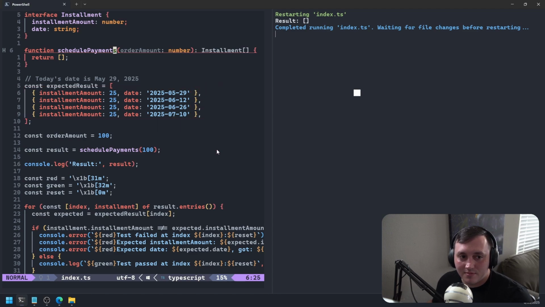And then that's it. So I have a little test bed set up here where I'm calling the function with an order amount of 100. It's a nice round number, easy to use for test purposes. And then I'm just printing the result over here using node watch so that as I make changes we can see how that looks, or if I'm actually moving in the right direction.